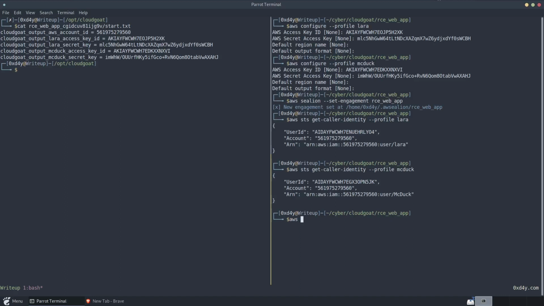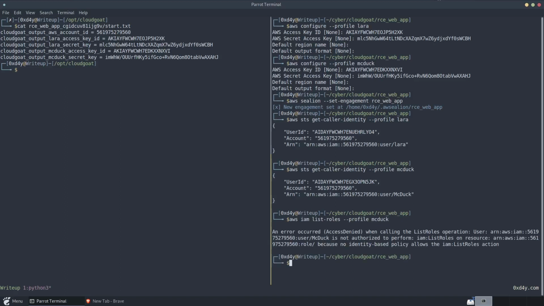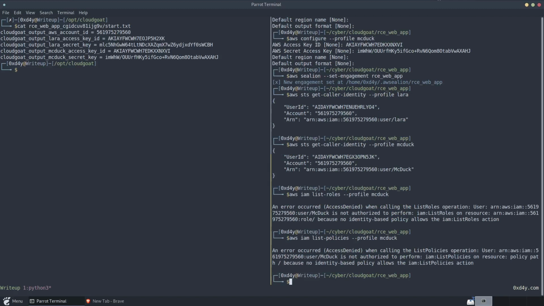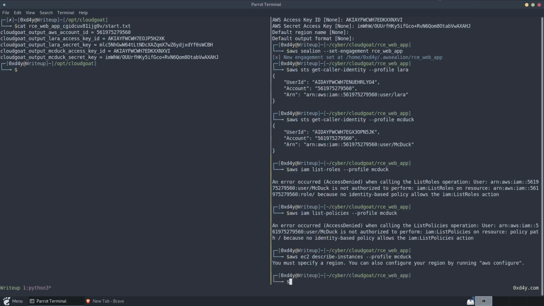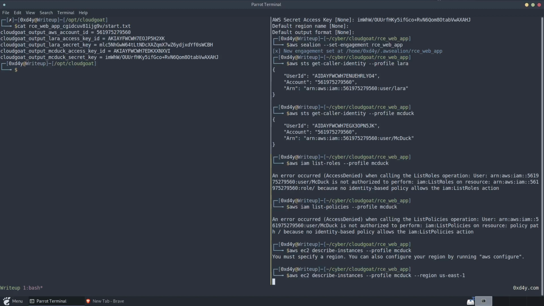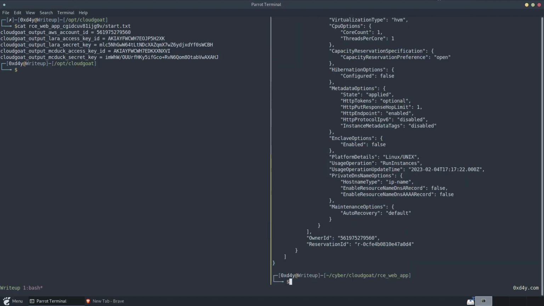So he is an IAM user. Let's then do maybe list roles, see if he can do something like that. McDuck is not allowed to do that. Can we list the policies? We can't, so let's try EC2 describe-instances, profile McDuck, and specify the region of us-east-1. And we can do that.